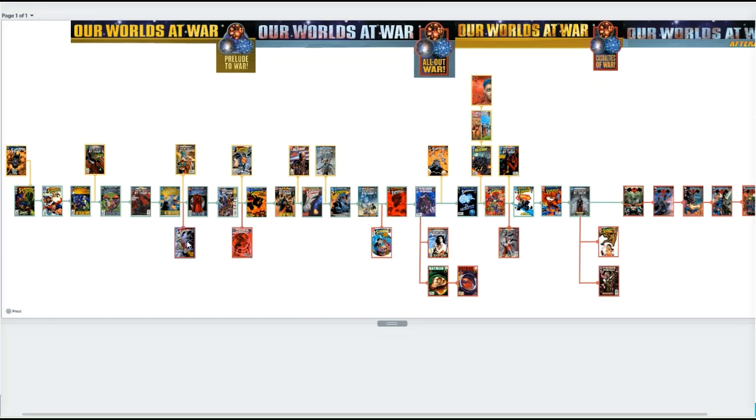Before I dive into what the actual issues are and the recommended reading sequence here, what is Our Worlds at War? Well, Our Worlds at War was a 2001 universe-wide event published by DC Comics.